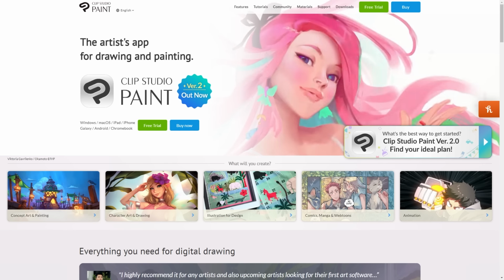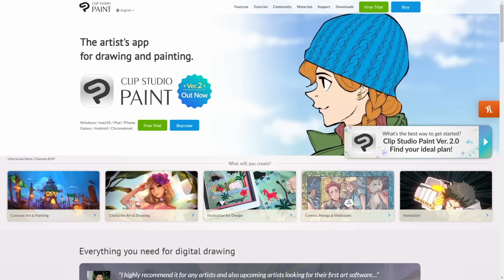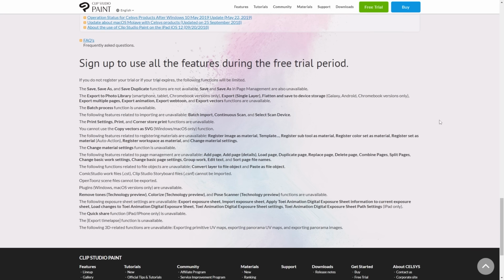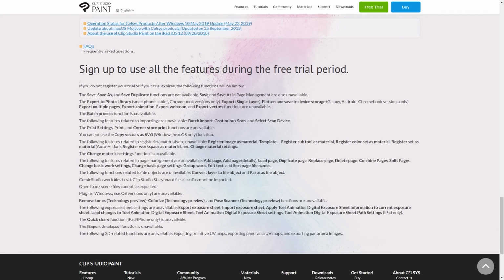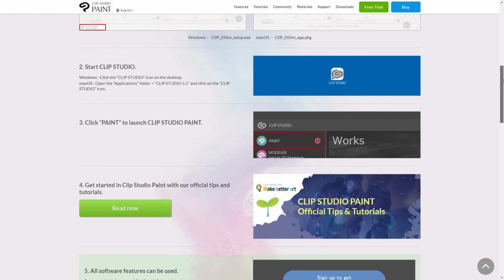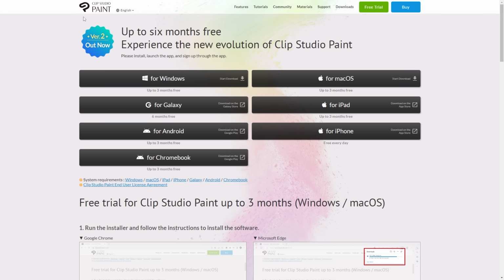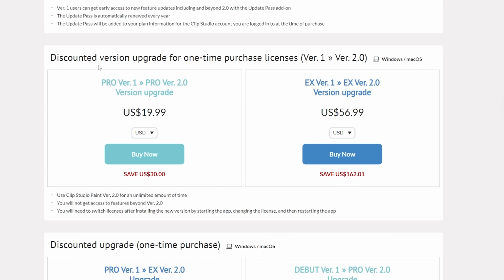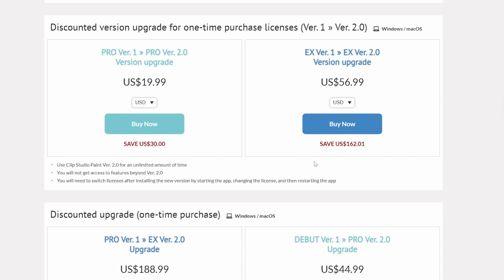Also, Clip Studio Paint 2.0 has launched recently, which has a bunch more useful tools. It has a free trial available for 3 months on Windows, so go check that out if you're interested and you don't already own the program. Personally, I haven't upgraded yet because I feel like I'm good with the tools that I have currently, so I'm still using version 1. Honestly, I might do the 2.0 3-month trial just to try out the new features. But aside from the free trial, if you already own version 1 like I do, you can also get a discount for the one-time purchase upgrade to version 2. So if that's something you're considering, make sure to get that discount.